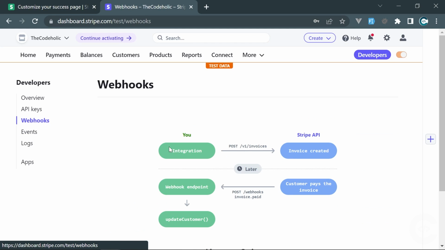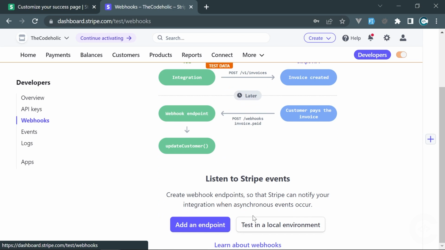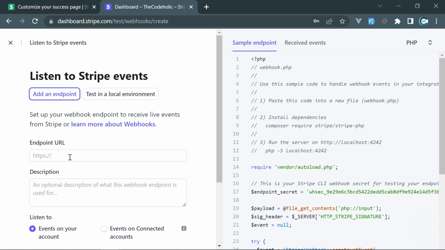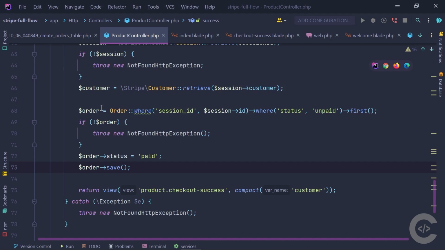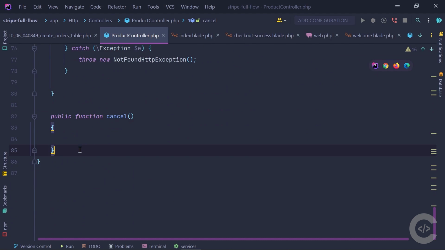If we go in the webhooks, this is the process explained. You, for example, create an invoice, and when the customer pays the invoice, Stripe sends a webhook to you, and you can update the customer. If we go in the testing local environment, if you have your application on staging or on production, you click add an endpoint, and right here you have to provide the webhook URL of your application. We don't have a webhook URL defined at the moment, so let's define it right here.